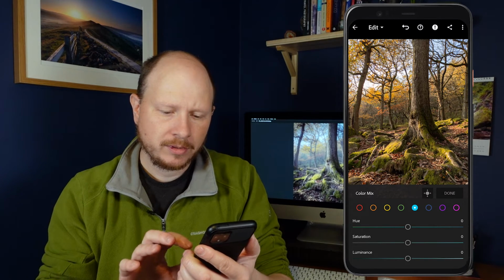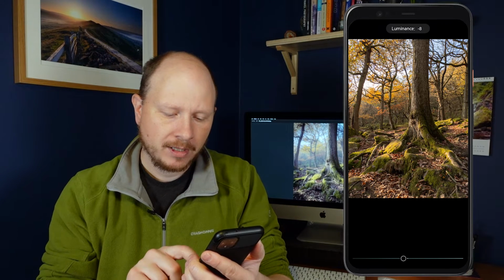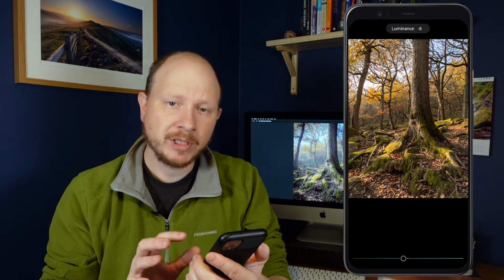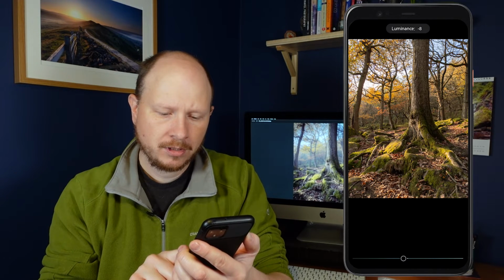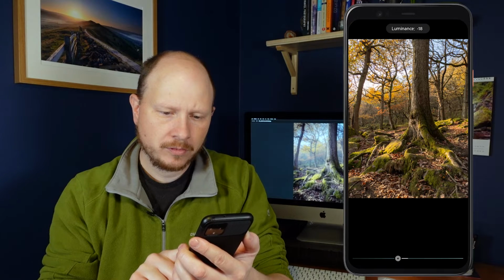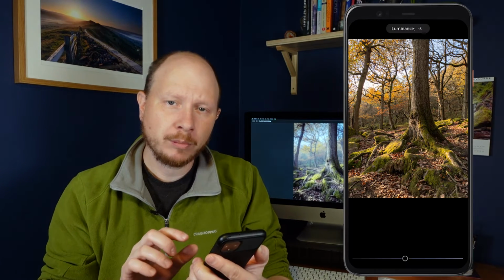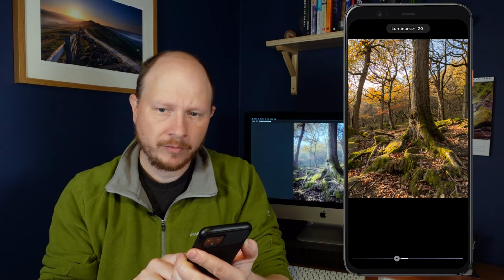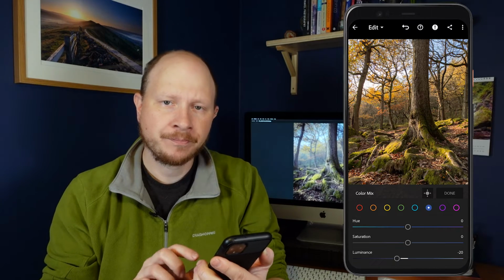What I want to do is bring down that sky even more, so I'm going to click on that cyan colour, and with this one I'm going to bring down the luminance slider. So I'm going to bring that down, not too much, just a little bit, and I'll probably do a little bit more with the blue slider. So I'm going to bring that one right down to around about 20, minus 20 that is.